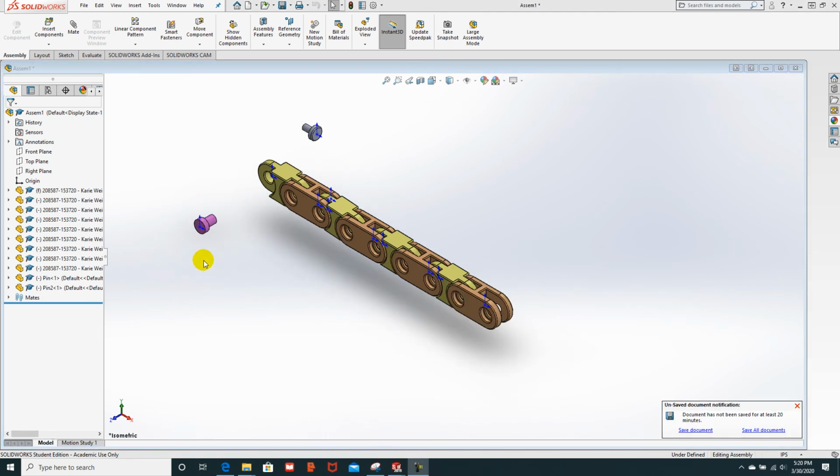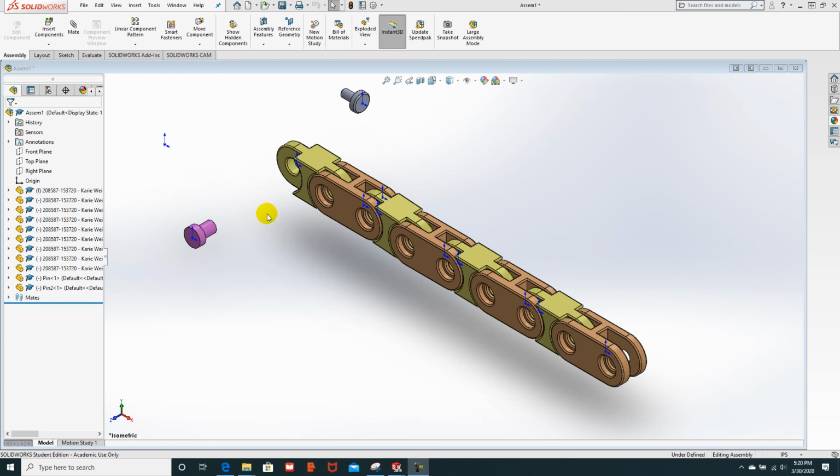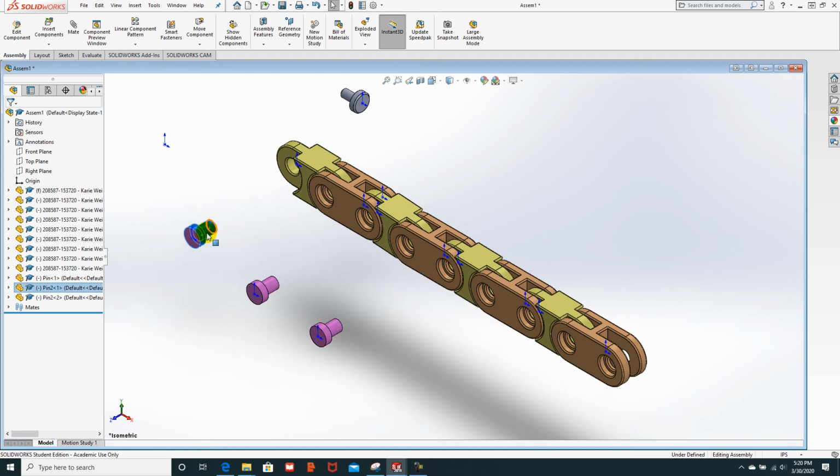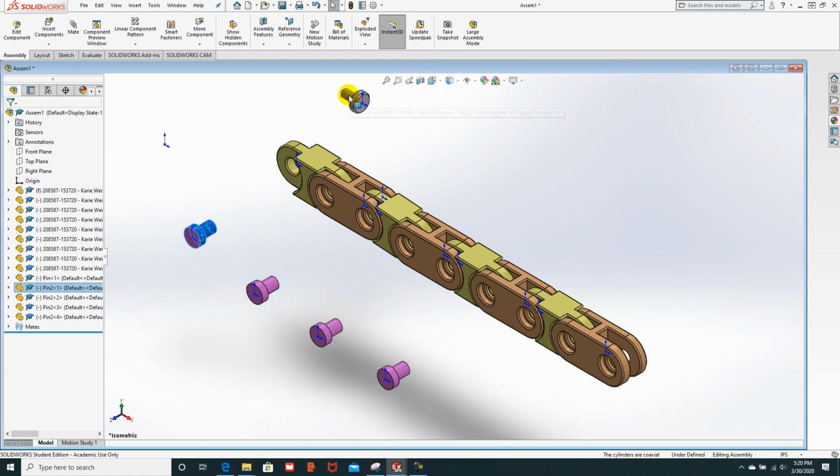Okay, so I was able to insert this other pin here. I'm not sure what the problem was, but I just wound up redrawing it. And what I'm going to do is make copies of this by holding Control and then dragging that off. And the same for this one. And then it's the same process to mate these.